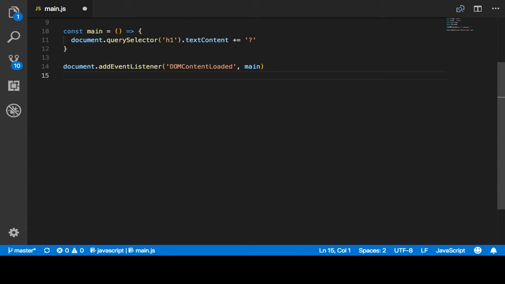Would you just say let instead of const if you wanted to be able to change the function? Yep. Is there any point at which you would want to do that? Yes. An example of that is I want to change how my thing reacts to something. You'll see examples of that at a later point in time.